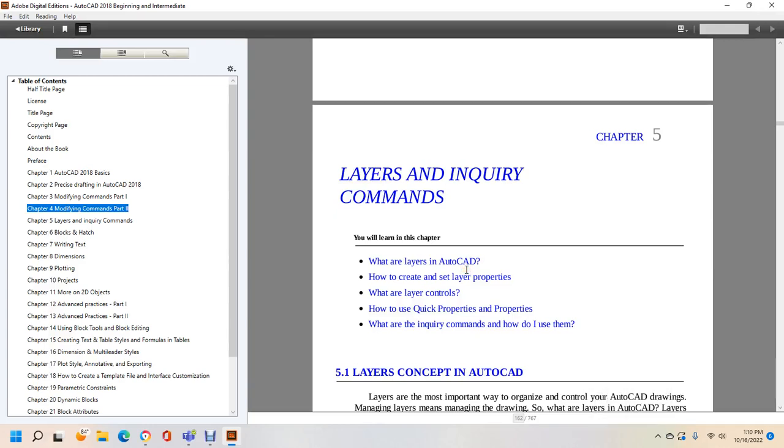Alright, Chapter 5, Layers and Inquiry Commands. What you will learn: what layers are in AutoCAD, how to create and set layer properties with the layer controls, and how to use quick properties and properties, and the inquiry commands and how to use them.